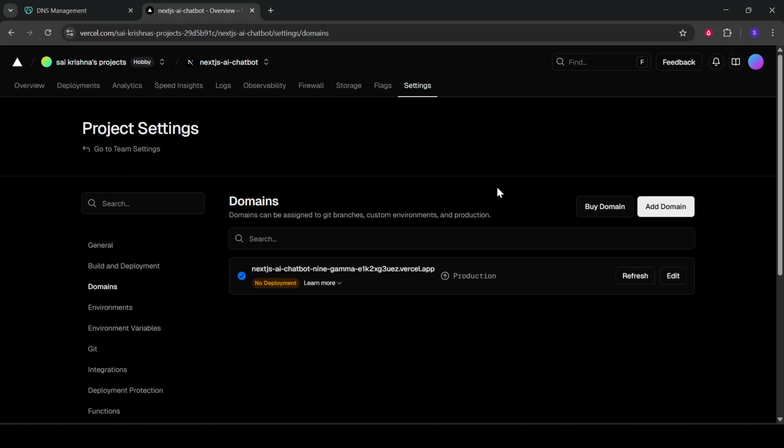And there you have it. You've successfully added your GoDaddy domain to Vercel. This setup allows your visitors to access your Vercel hosted site seamlessly when they enter your custom domain in their browser.